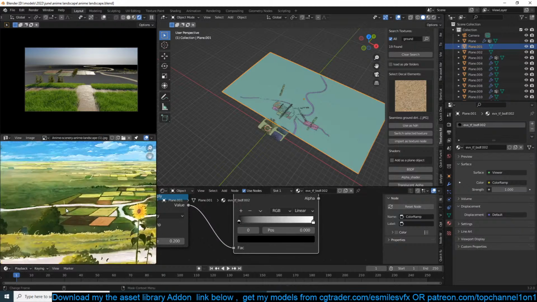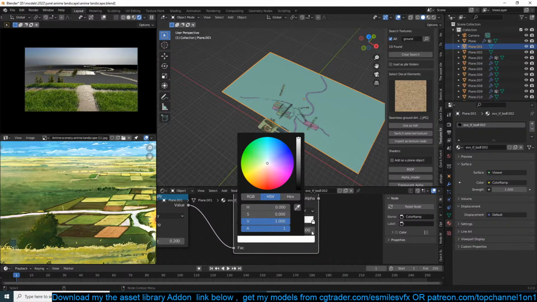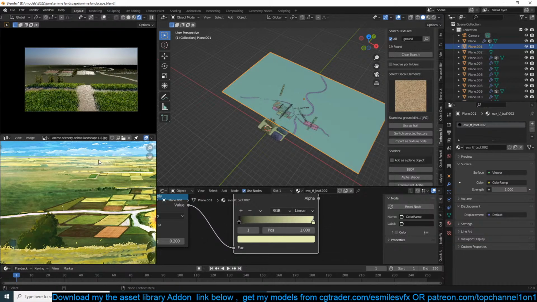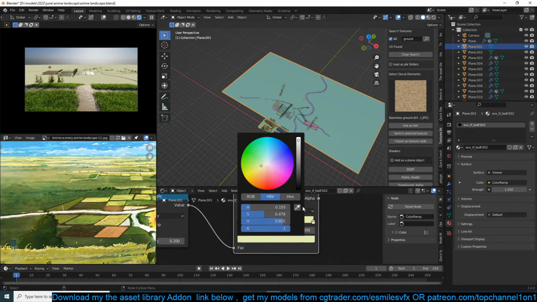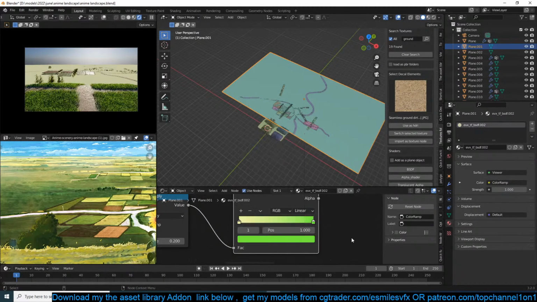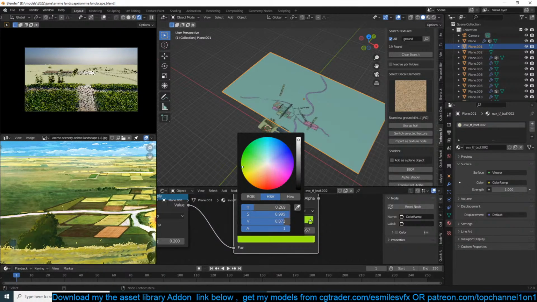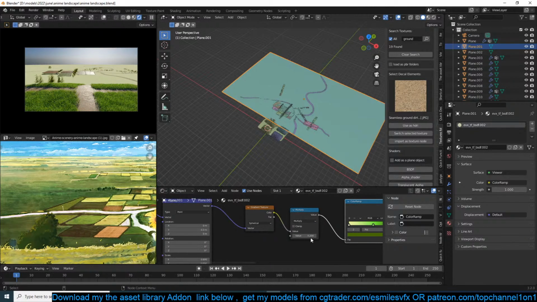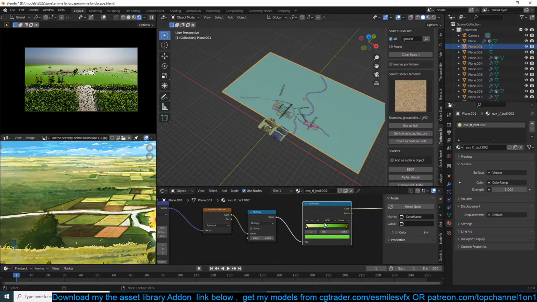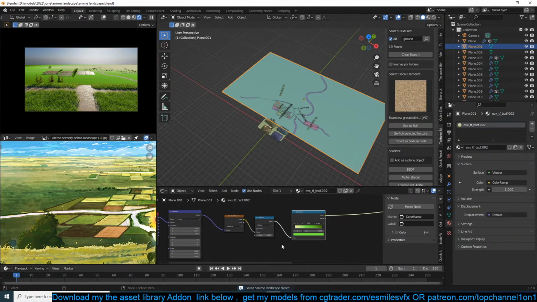Okay, let's sample some of the colors we have here. So in the far distance, we have that really bright green. And then in the close distance, we have a more darker green, which for some reason I'm not seeing. Yes, so something like that.